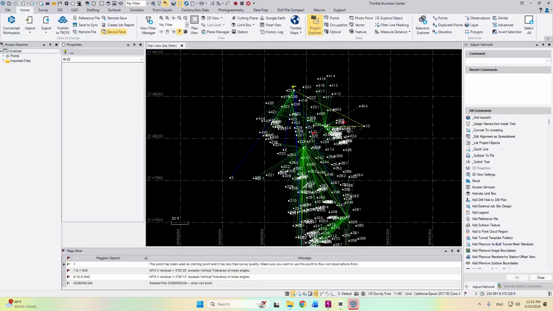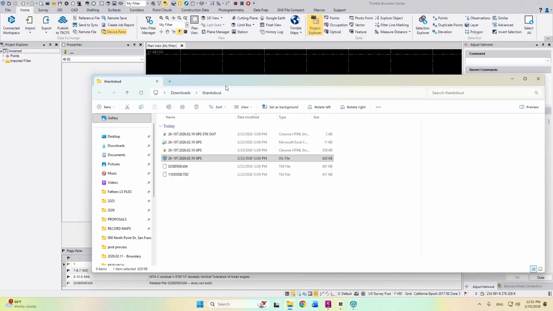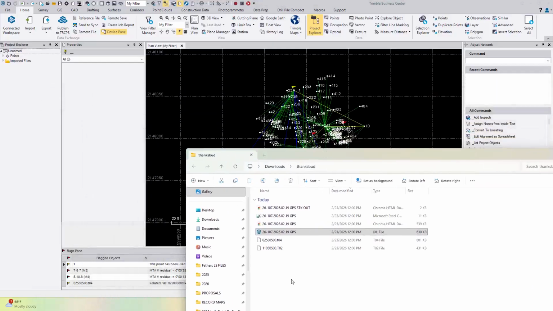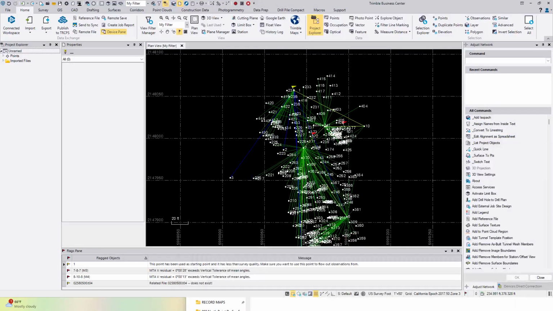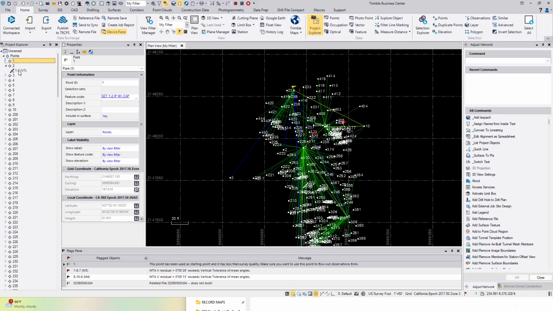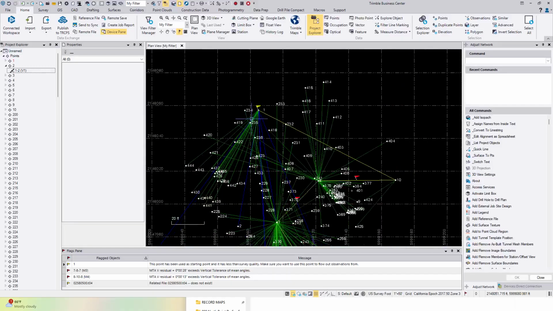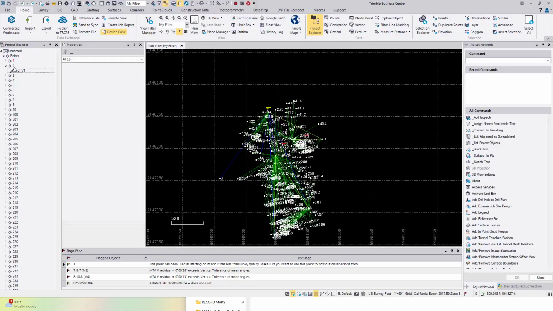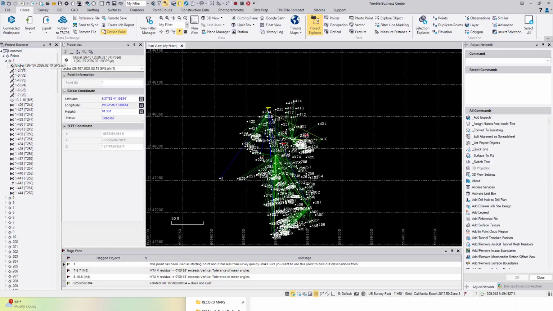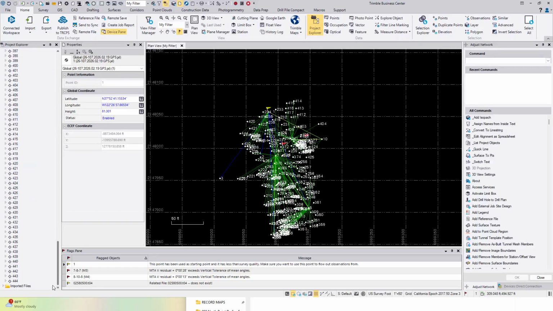So here's all our JXL stuff. We have the files here, TO2 and TO4. Before we do that, let's just take a look at the points. It's got 1 to 2, it's got the base in there, and it's got the RTK files in here. Let's go to the imported files.